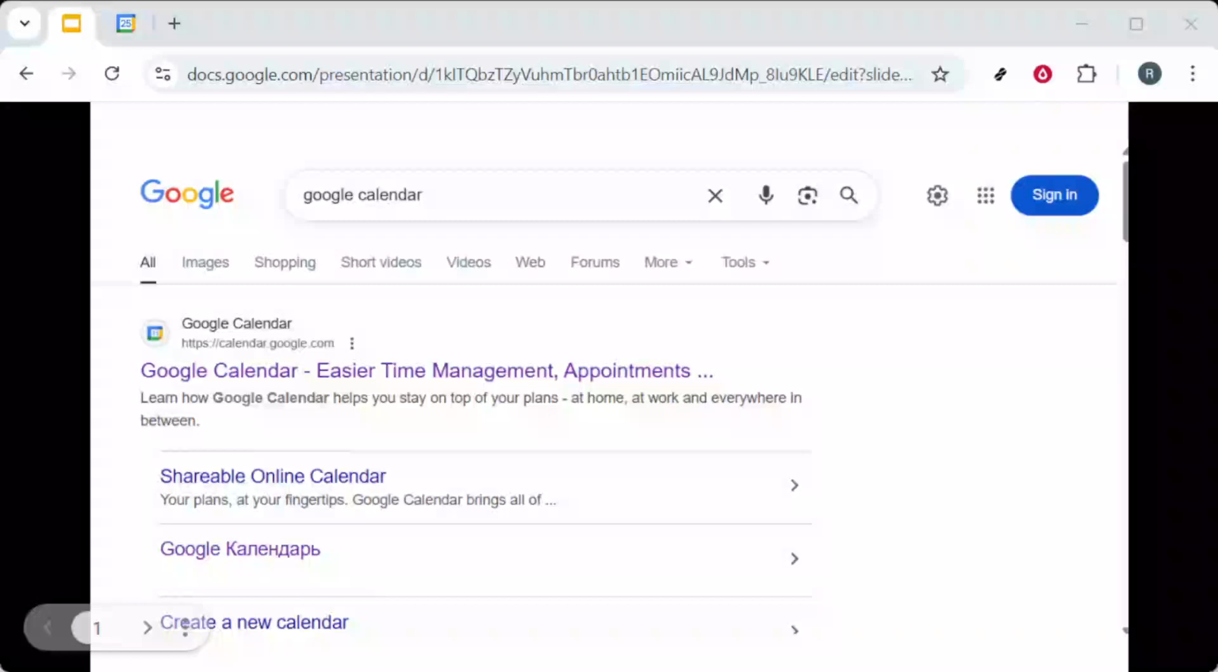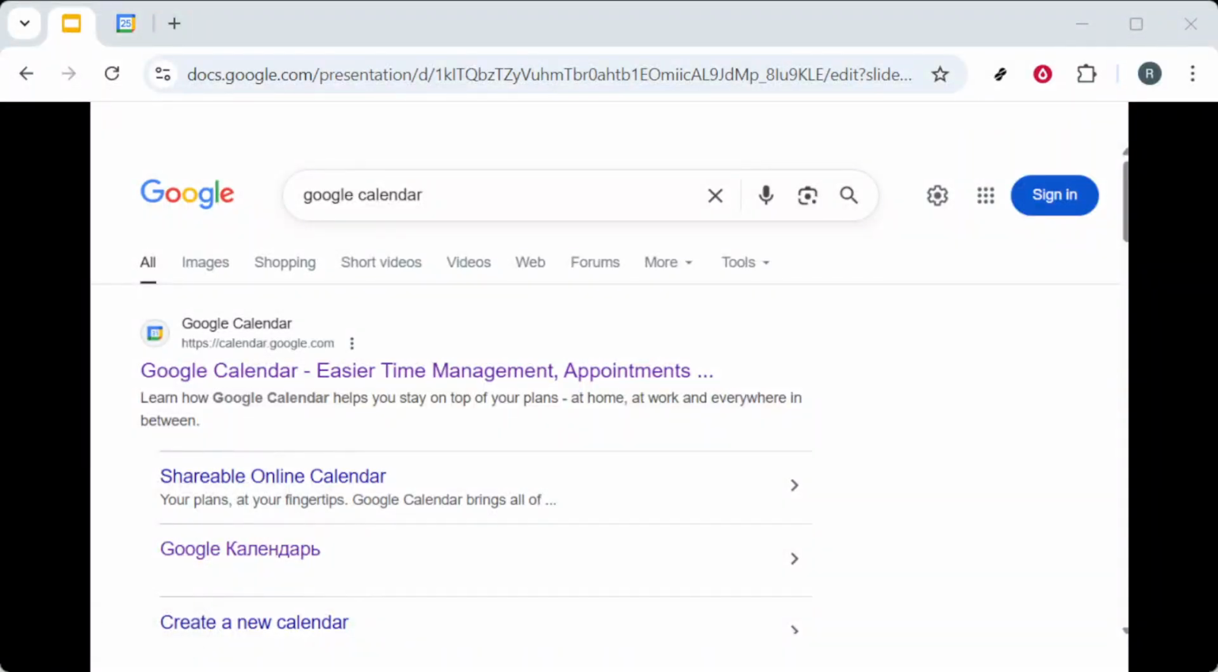In today's video, I'm going to teach you how to add events to Google Calendar. This is a really helpful tool for keeping track of your schedule, whether for personal use or for work. So let's dive right in to see how easy it is to organize your days and weeks effortlessly.